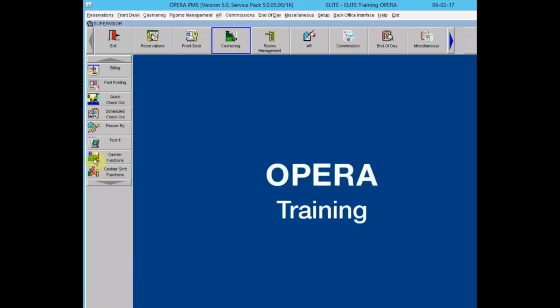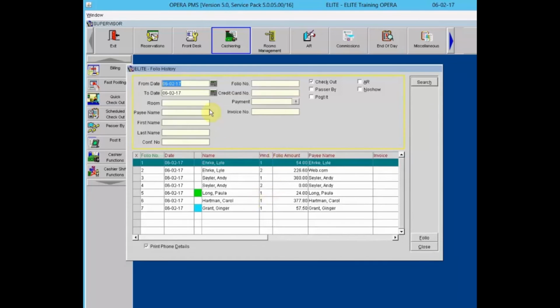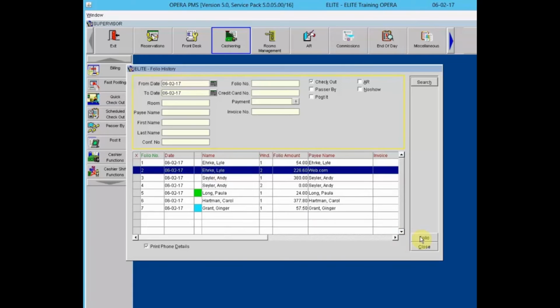Back to cashier functions. That was deposit. Folio history. Folio history allows the user to see past folios for a guest. They will be able to print, preview, or email past folios. So right now, here's our folio history for today. These are guests that I've checked out and posted charges to, and here are their folios from today's checkouts. Okay, so we could click on folio, and we could print it out or email it out. I'm going to close.